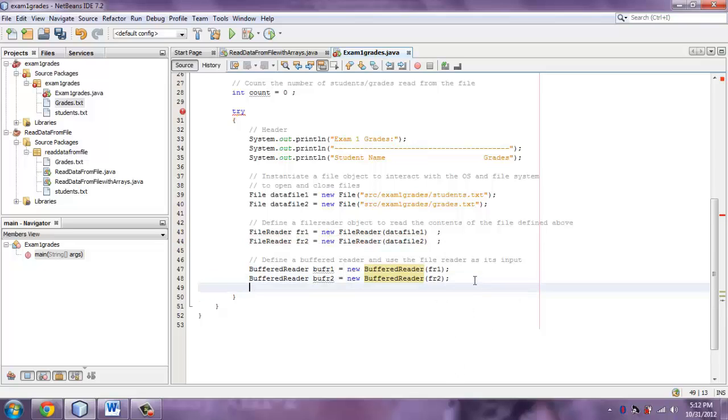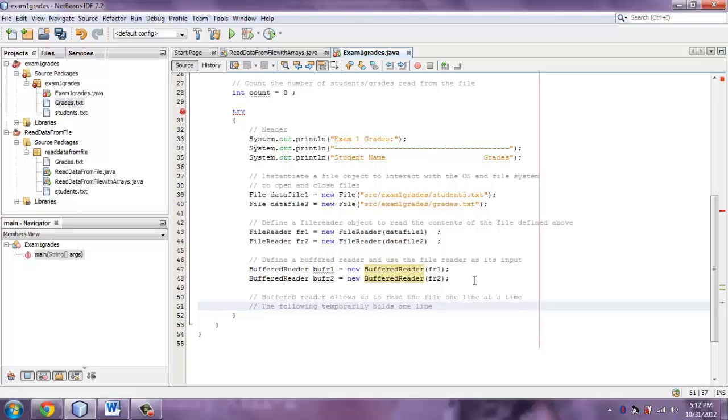Next we need to do something that will temporarily hold one line of data, because we need to read the array line by line. So we'll basically need to write a while loop. So this is buffer, which allows us to read the file one line at a time. The following temporarily holds one line of data.